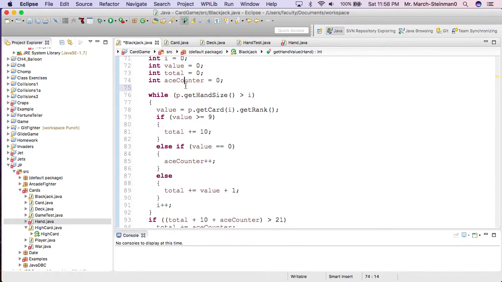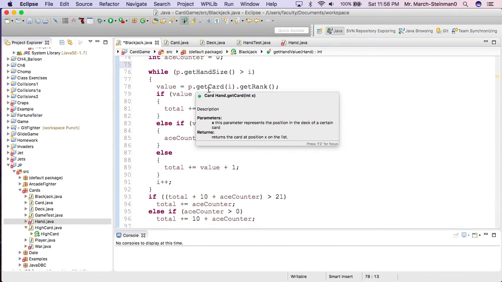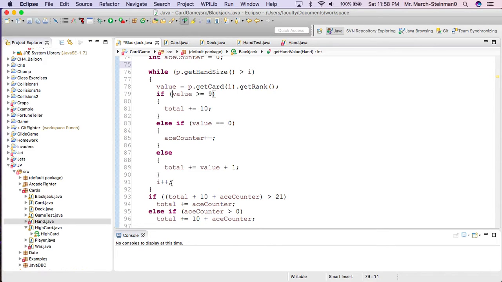And this is pretty important. So while I still have cards in my hand, this is sort of a weird way to do a loop, but while the hand size is bigger than zero, we go through and we say the value of the card is equal to player.getCard().getRank(), so getting the rank of the card. If the rank is bigger than 9, I'm just going to add 10 to my total because it's a face card or a 10.